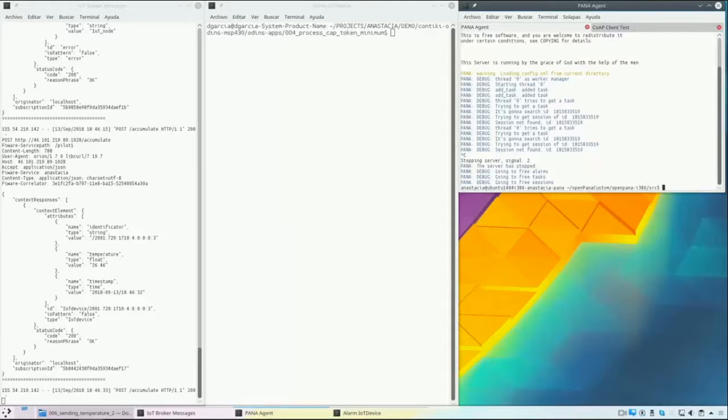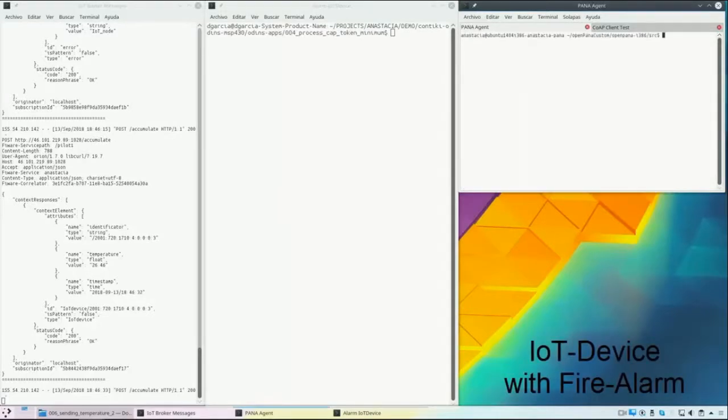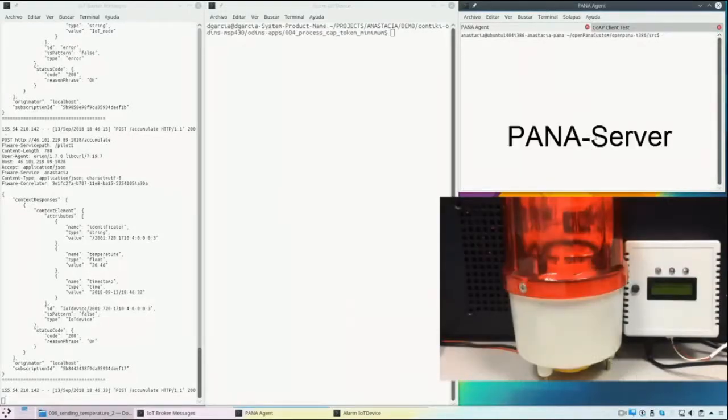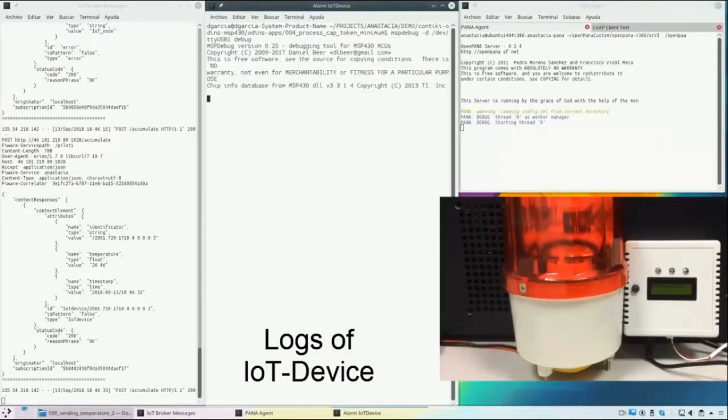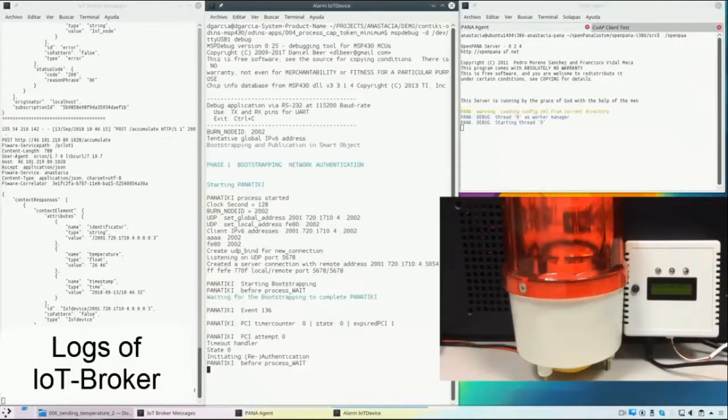So this was from the point of view of the ANASTACIA framework, and this is from the point of view of the IoT device. Here we can see the IoT device, the PANA server, the IoT device log, and the IoT broker log.